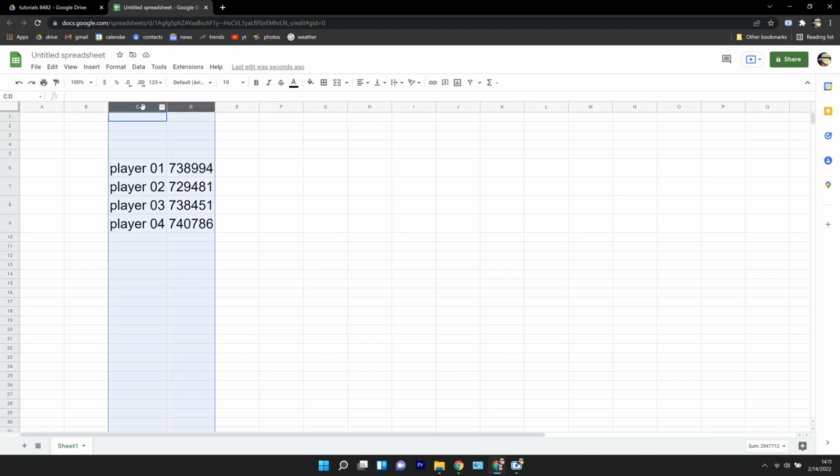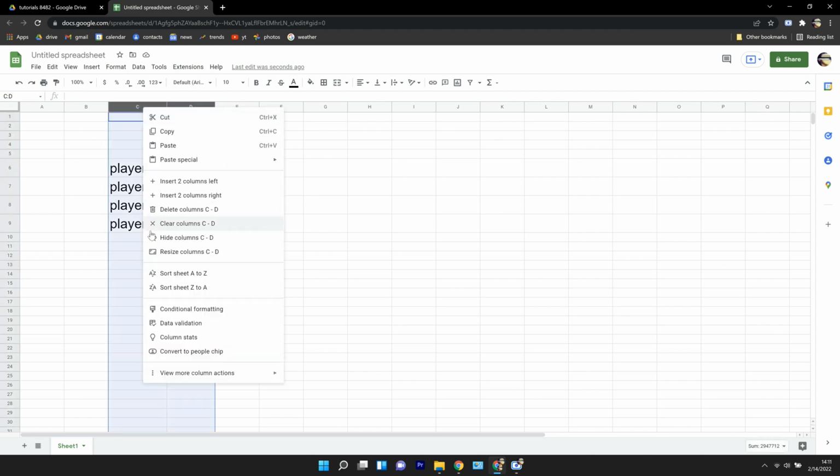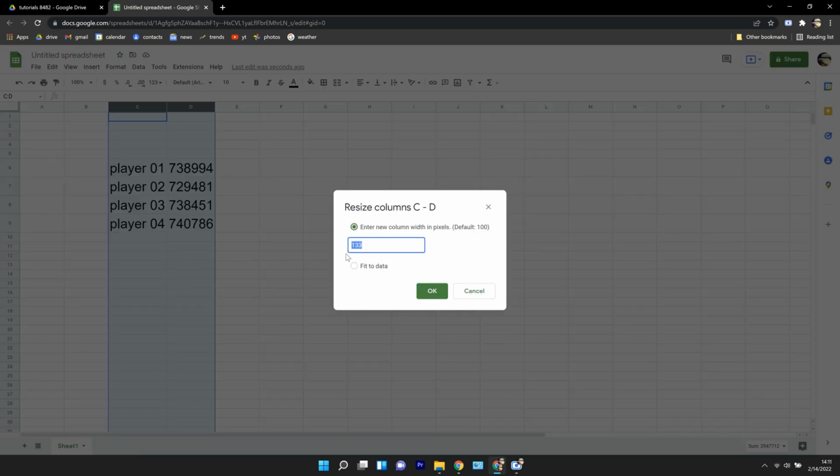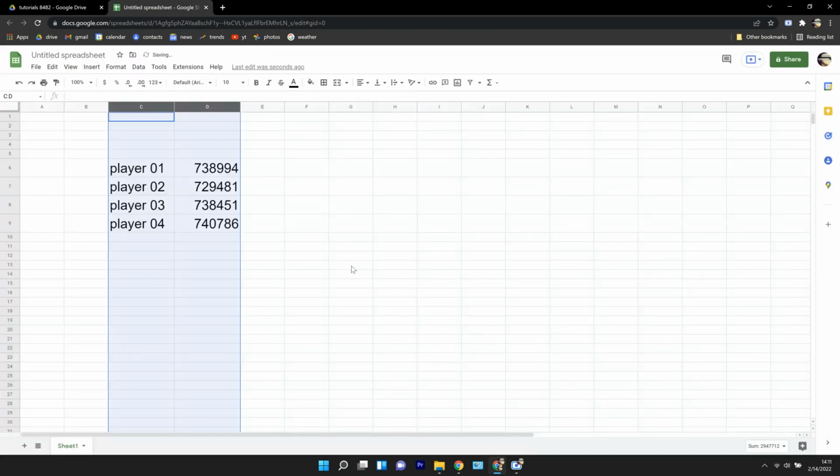Both columns selected, right click on the header of one of the columns, resize columns. The system had chosen 133 pixels, so I'm going to expand that now to 150 pixels. That looks pretty good.